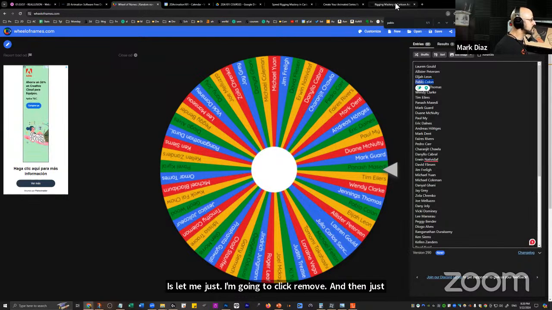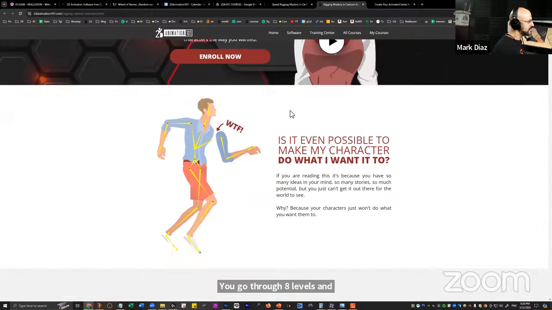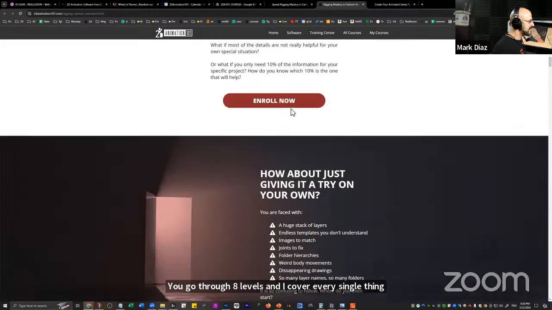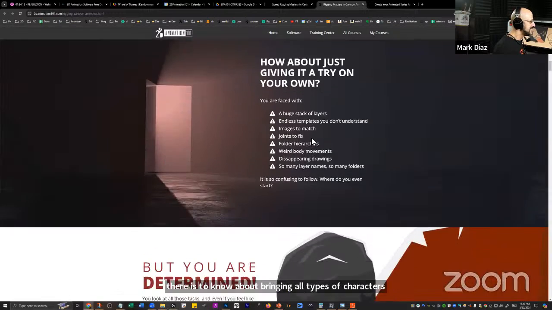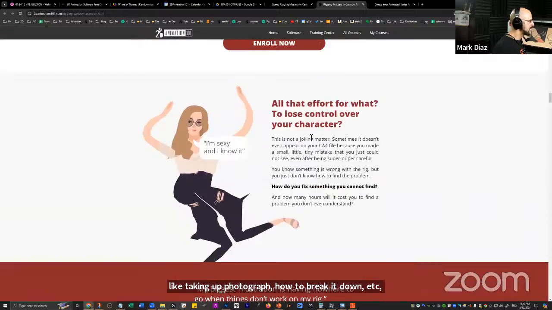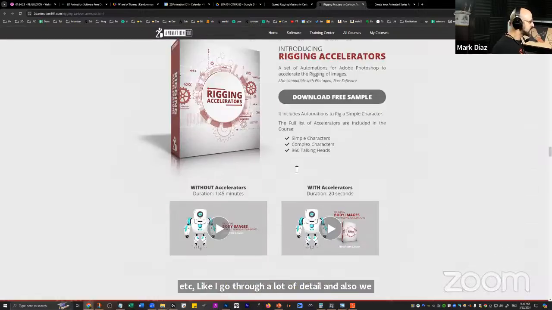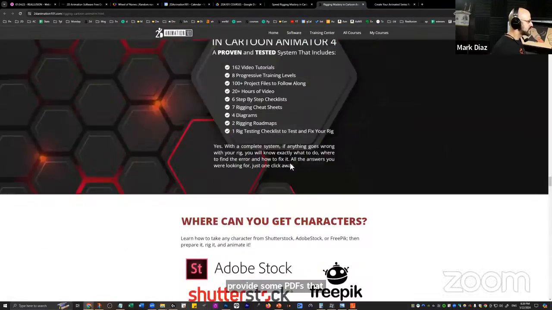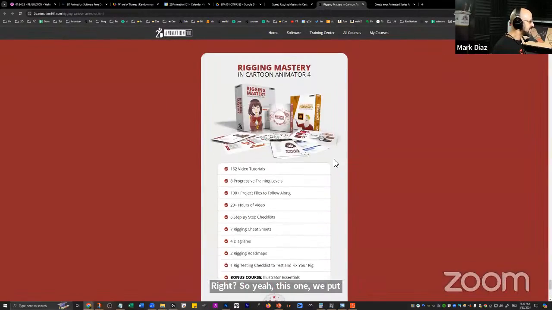The next one is going to be Rigging Mastery. This one is longer. You go through 8 levels, and I cover every single thing there is to know about rigging, all types of characters, like taking a photograph and how to break it down. I go through a lot of detail, and we also provide some PDFs that allow you to fix your rigs. We put so much effort into this one, and it is very expensive.